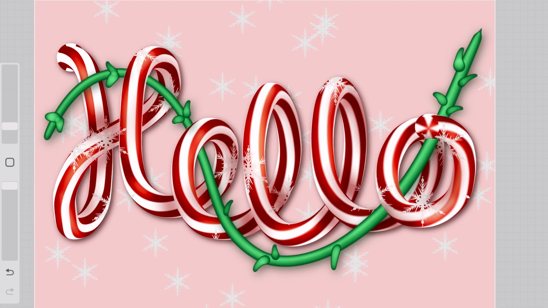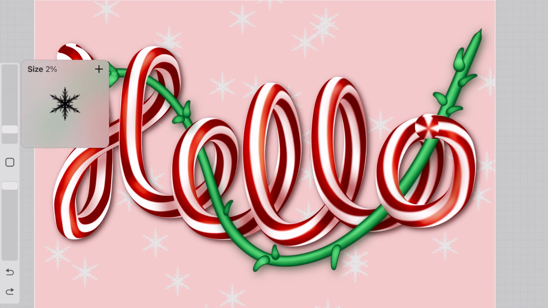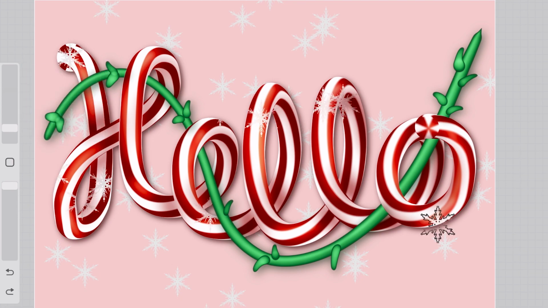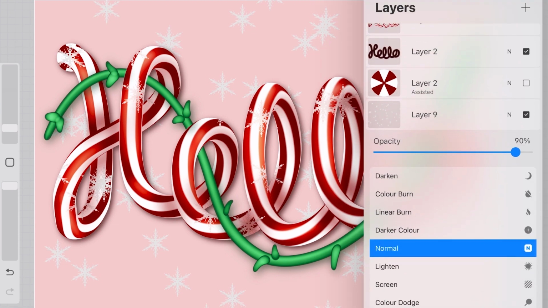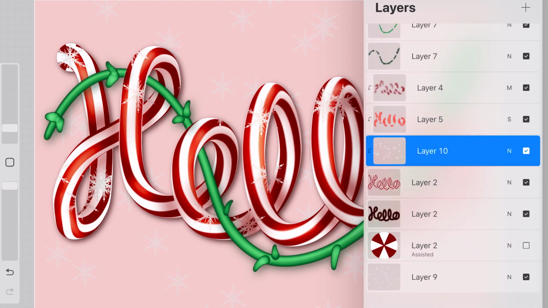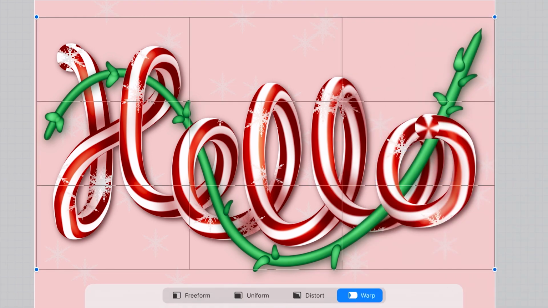And then also I created one more layer clipping mask to the hello, and then also adding this snowflake on top of this as well, just to give some texture as well. Let's just decrease some opacity to this, and this looks okay.